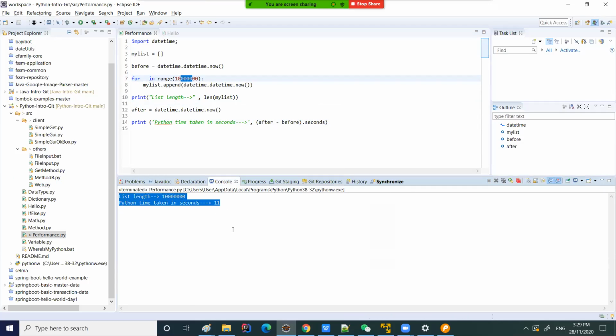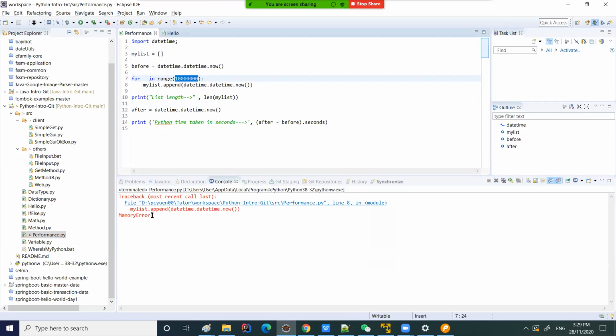Yeah, 11 seconds. It has a memory leak already.